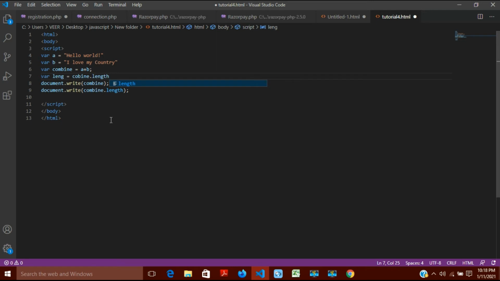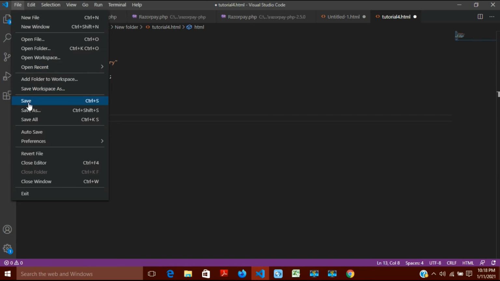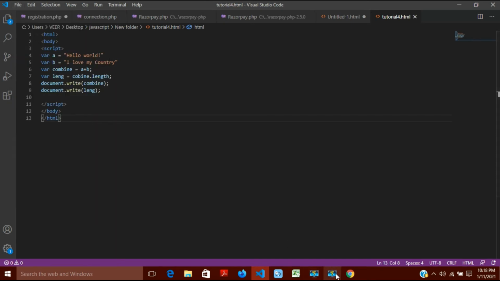So after this I will write document dot write, and here I don't have to write this one, but instead I will only write the name of the variable, that is length, and now I will save it, and I will get the same result. So there are different ways of writing. You can write it in any other way also, but the result will be the same.